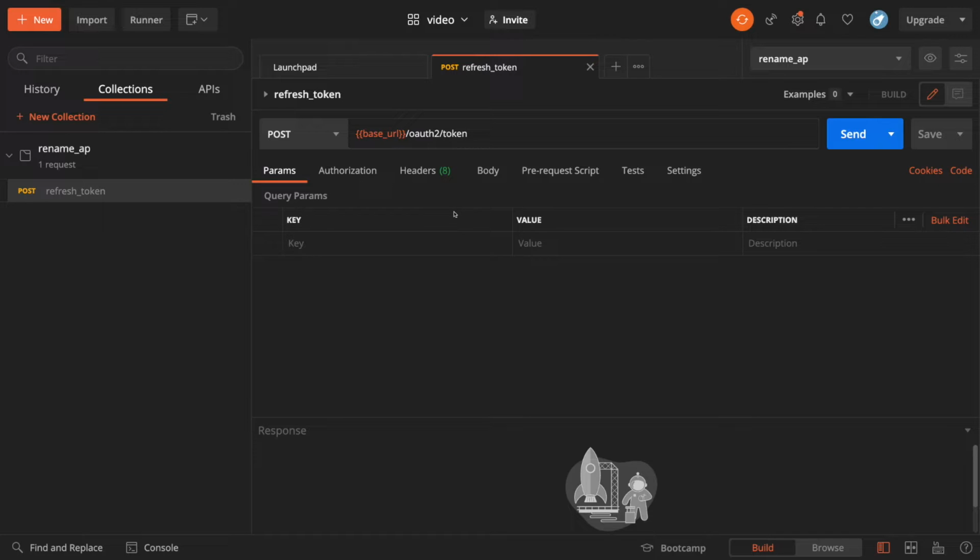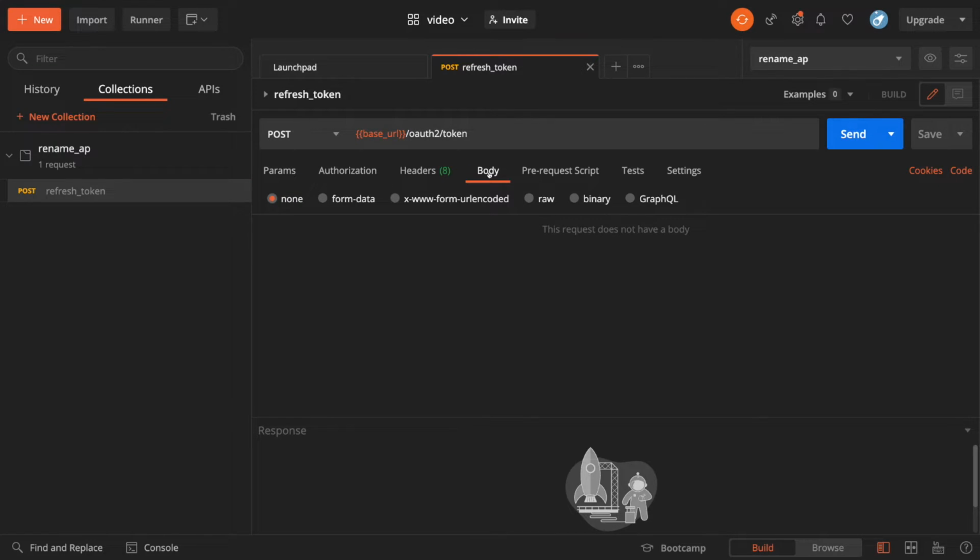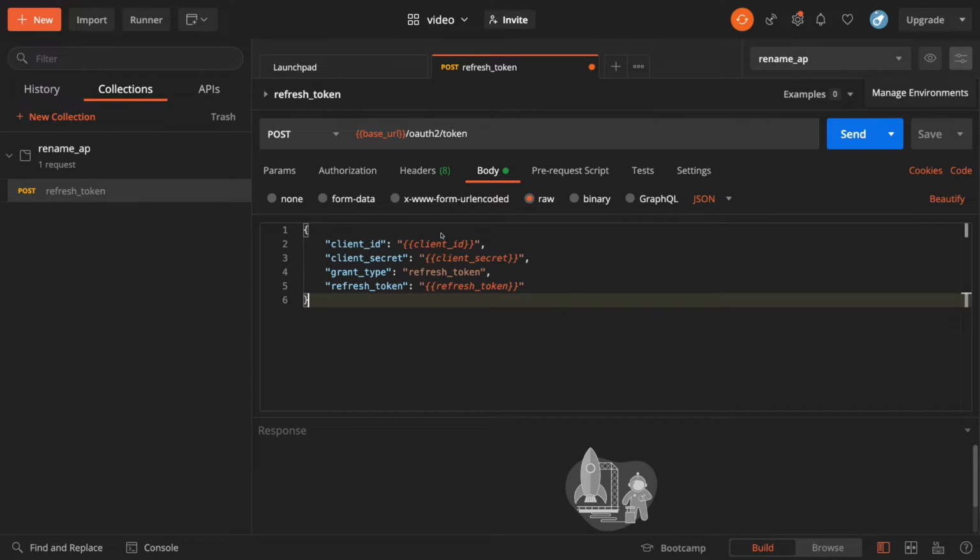Now there's two parts to this. We need to create the body as well, which is raw and it's JSON. Now I will be sharing this collection, so you don't have to memorize or copy all of this stuff down. You will have access to this. I've got this saved off screen. I'm just going to copy it across and paste that in.